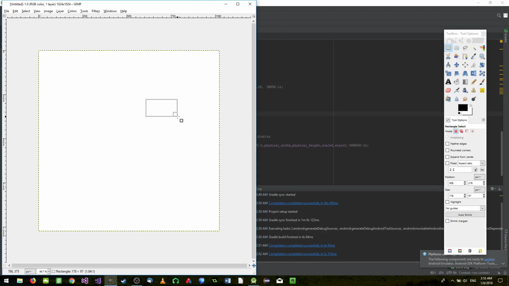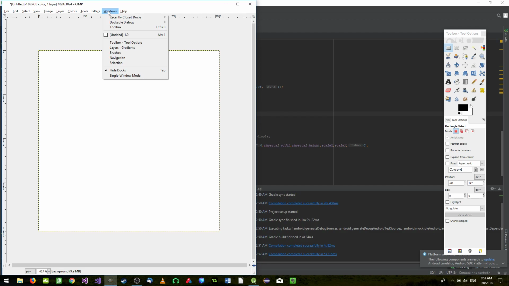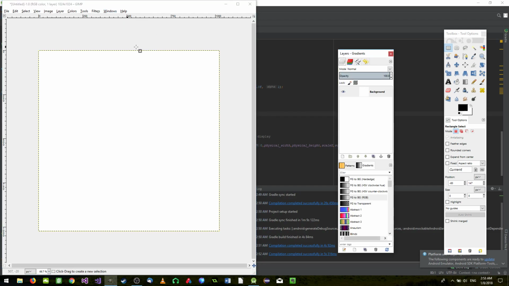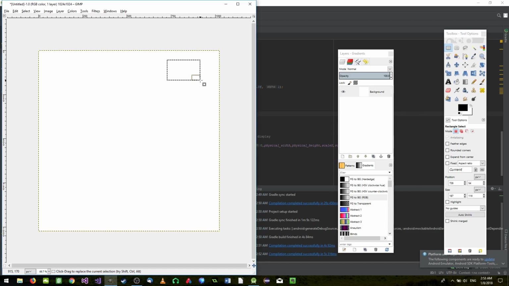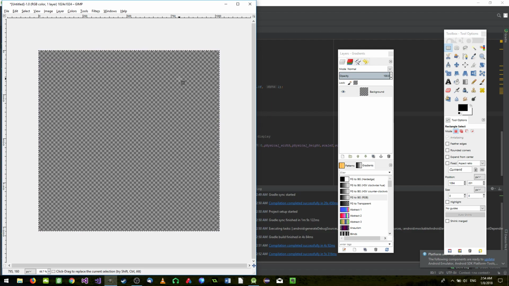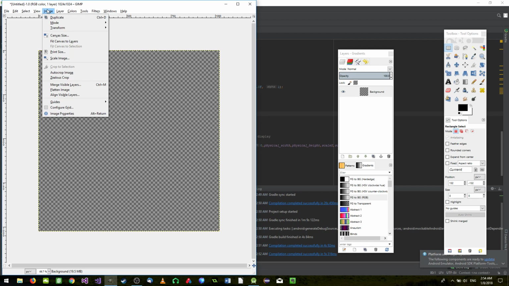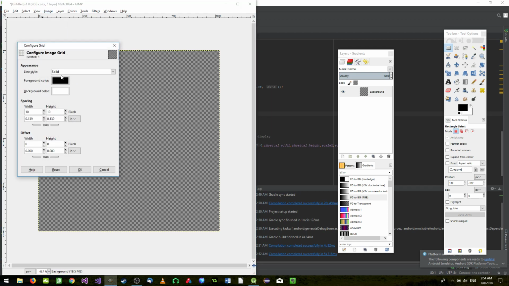Yeah, so let me see if I could. Yeah, it doesn't contain transparency, so I will go and show the layers. Okay, so right click here and add alpha channel. What that means is that now you can have transparency. So what I am gonna do is select everything here and press delete. So now the whole image is transparent.